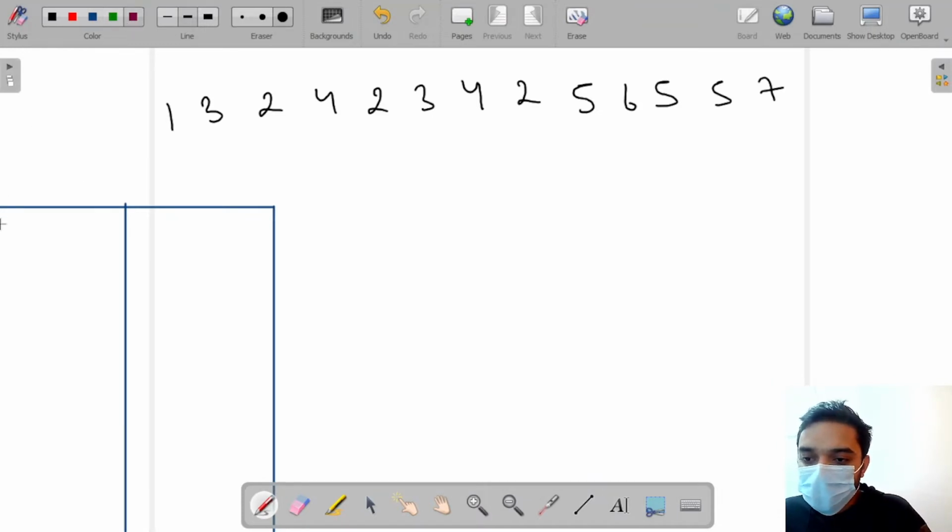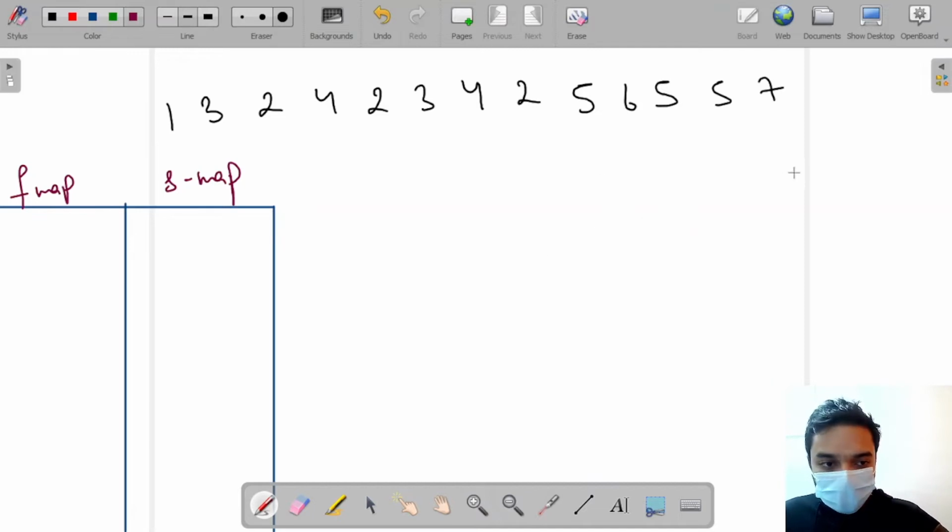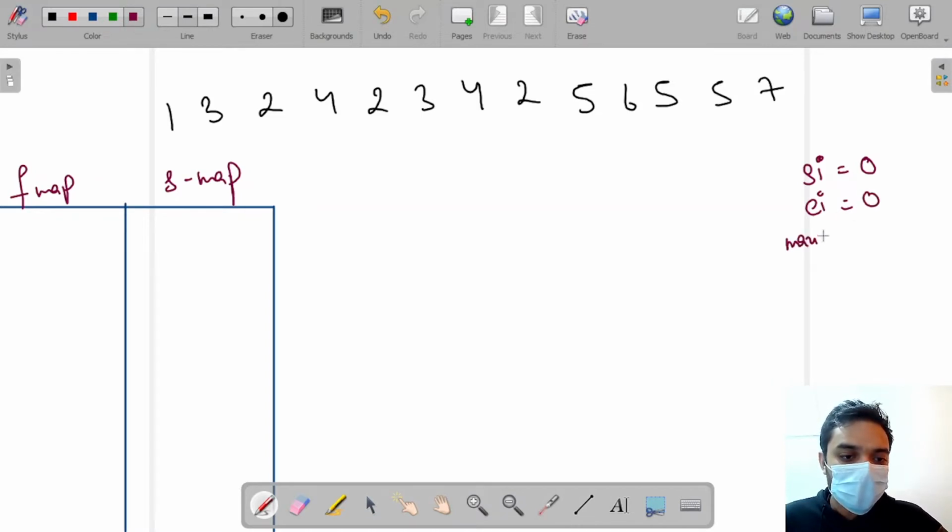Fine. Okay, so it's my frequency map, let's say, and it's my starting index map. Here we will be storing the starting index of every element. Okay, so what I'll be doing, I'll be having 3 to 4 variables. First is starting index, I am going to initialize it at 0. One is ending index, it's also 0. One is maximum frequency, it's also 0 at the start. And the length is one more thing, let's not talk about length right now.